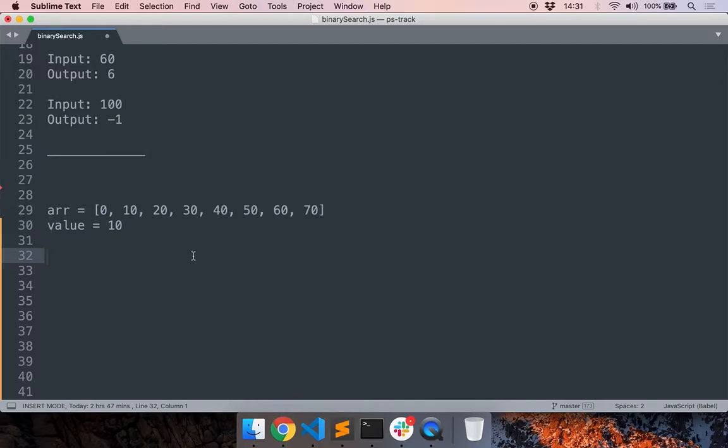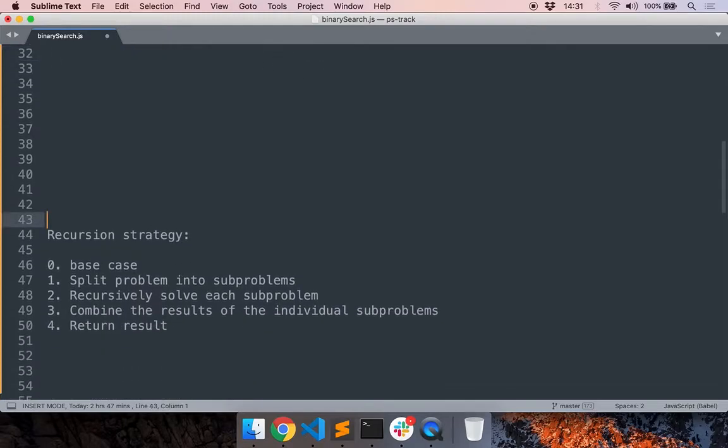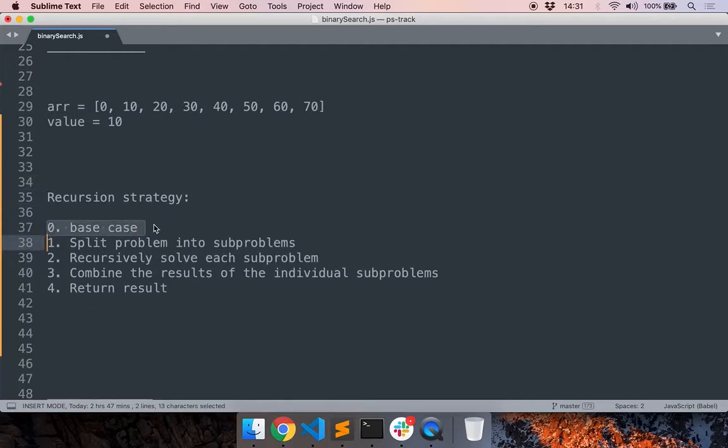Now let's understand how we were able to apply the recursion pattern for this problem. So you know that for any problem that you're going to solve using recursion, we have these steps. First we need to identify the base case. Next we need to split the problem into smaller subproblems. Then we need to recursively solve each subproblem and then combine the results of the individual subproblems and finally return the result. So we saw all these steps in merge sort. Now let's see the same steps for binary search.